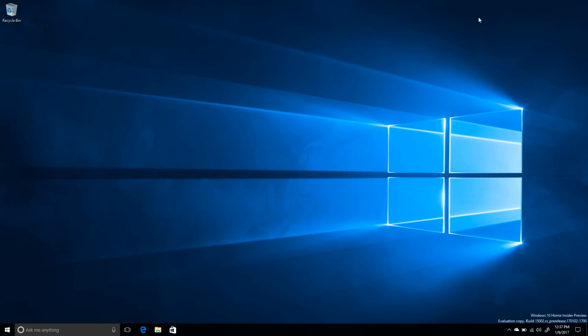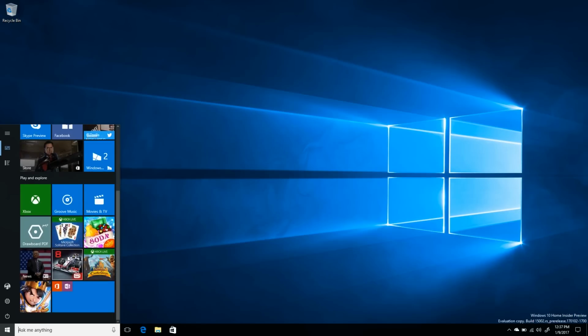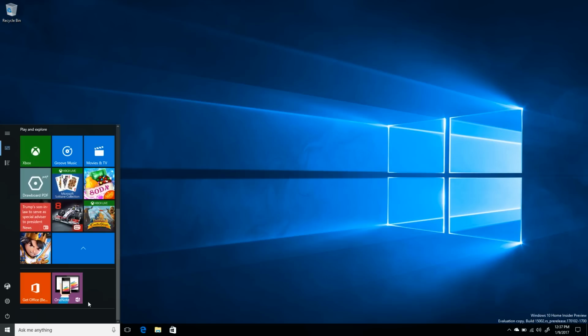Now, moving on to the start menu, you can see the start menu now has live folders, similar to the live folders on Windows Phone. If I drop an icon over another icon, sorry, a tile over another tile, it will put itself into a folder. So you can see I've done one here for this.